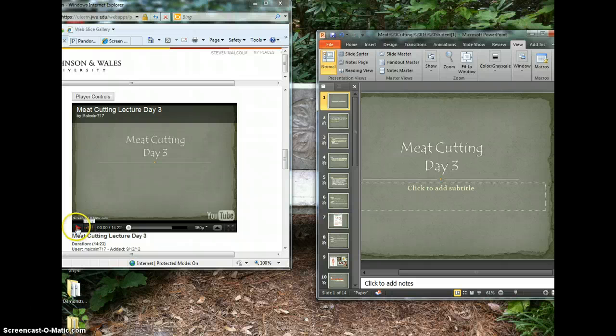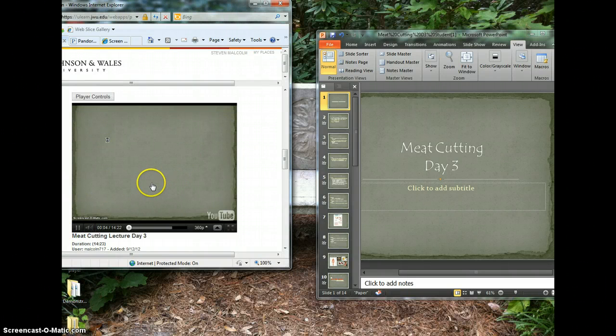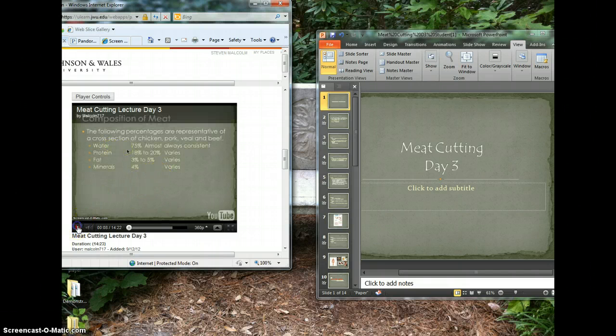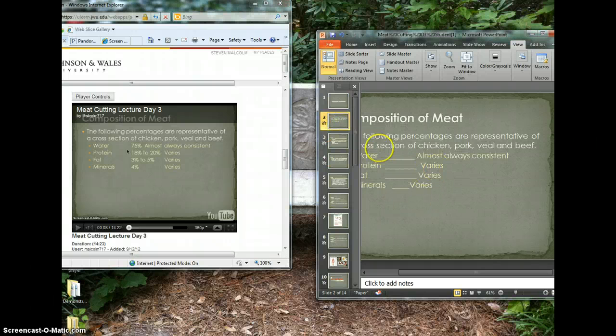So what I'm going to do is push play. It's going to play through, right? I just want to get it to the first slide. Once that composition comes up, then I can pause it because I know I have these fill in the blanks here. So I'm going to go to screen 2, right? And I'm going to fill in the blanks.